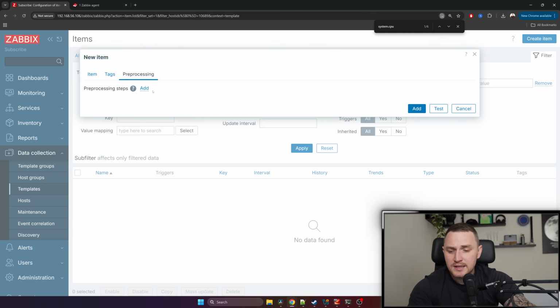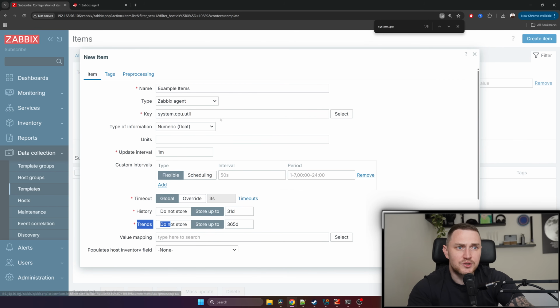Preprocessing is for the cases if you want to do something with the values that you're receiving, like transform them or maybe extract something from the JSON output or whatever that you are getting, but that's again a story for a different video. So for a simple how to create an item, that was it.